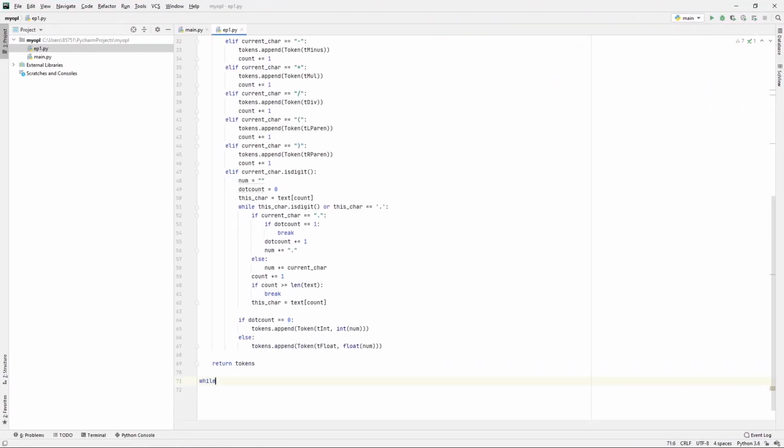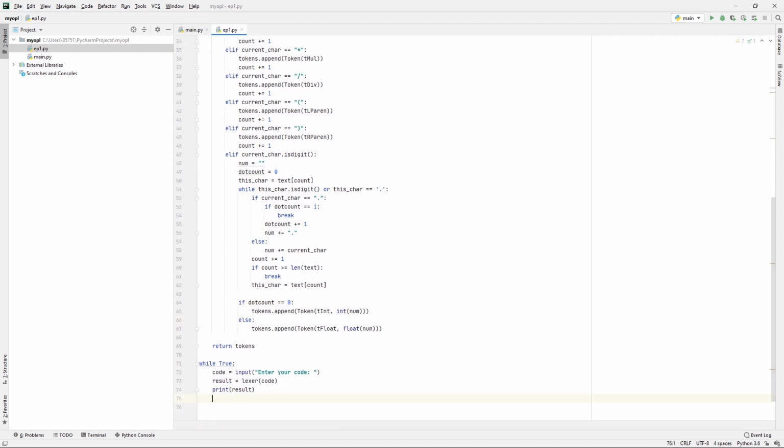Finally, we will check if our Lexer function is working. To check, we will create an infinite loop at the bottom of our program. In the loop, we will first take in an input. The input will be the code the user enters, kind of similar to a Python interpreter. Then, we will pass in the input text into our Lexer. Finally, we will print out the result, which is a list of tokens. If you've done everything correctly, you should see a correct list of tokens which matches your code.